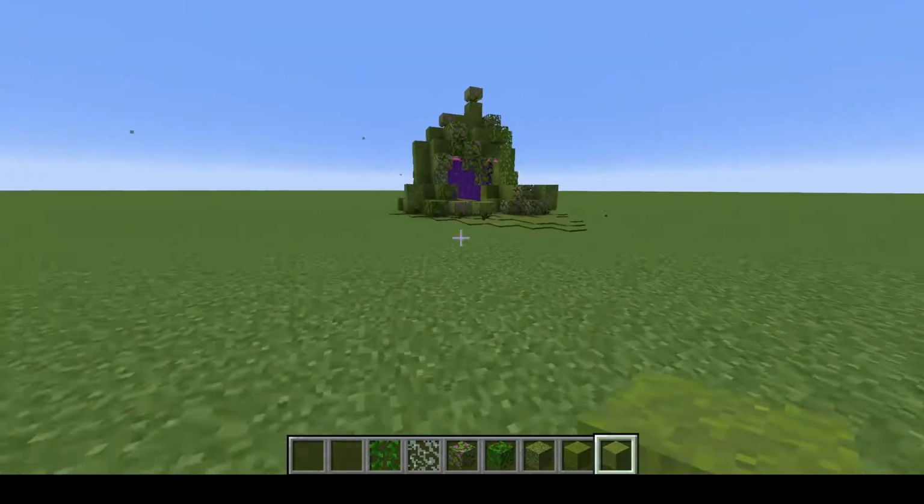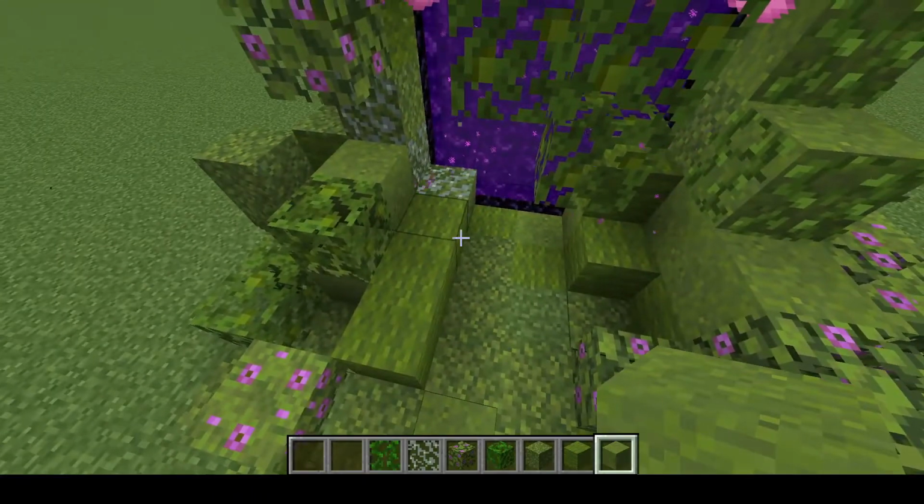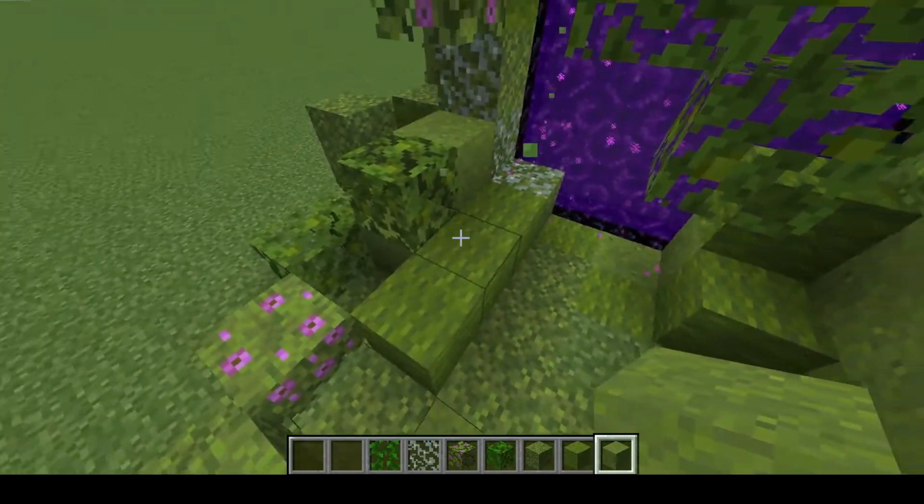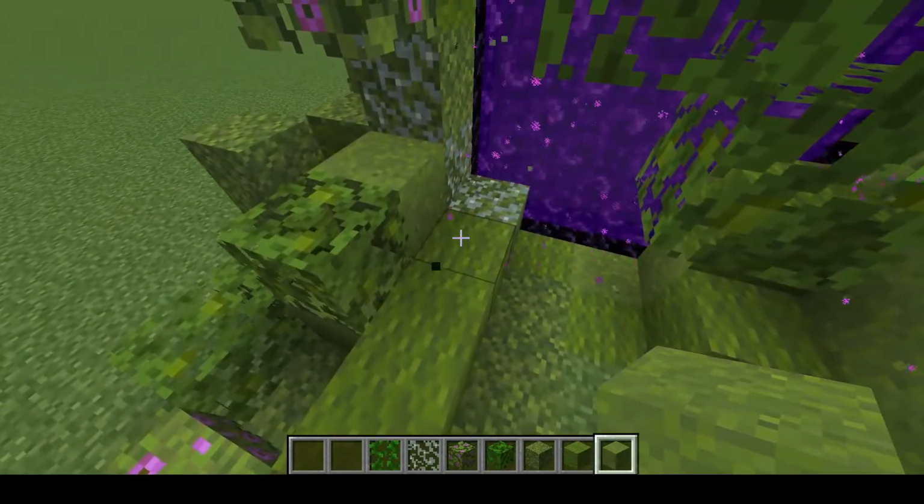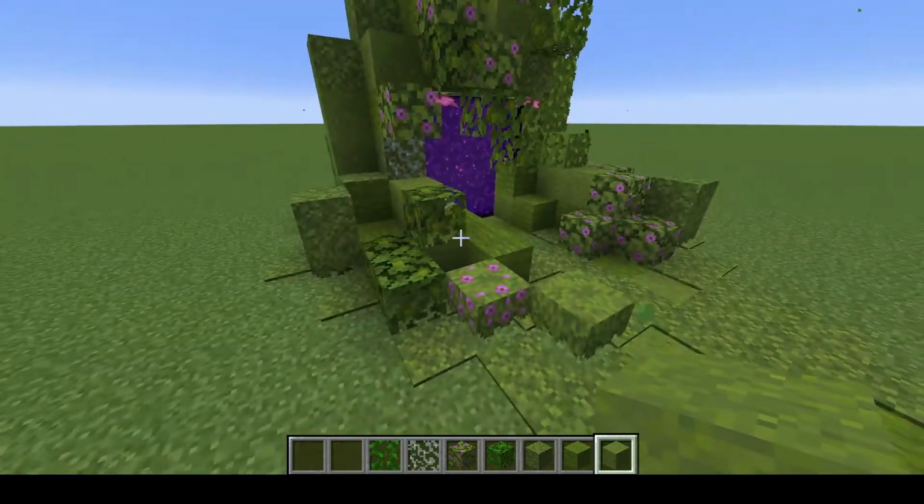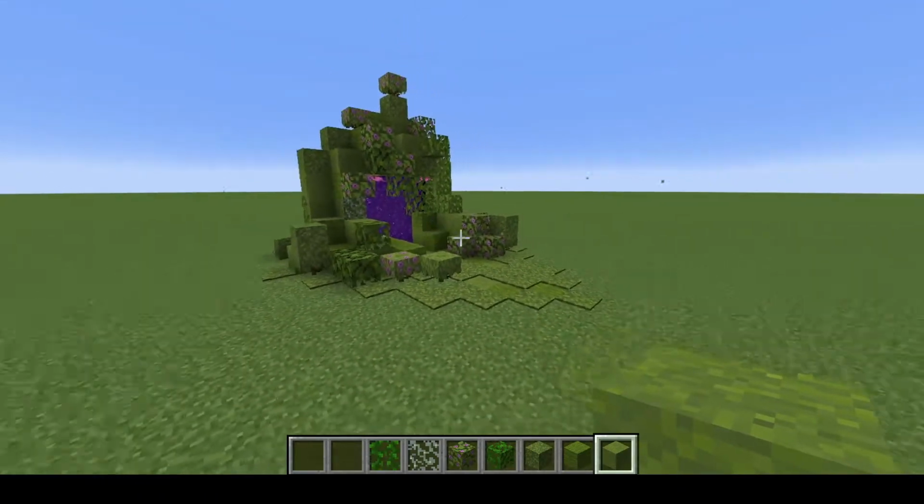Now, just because I was building with plants doesn't necessarily mean that I have to use only plant-based blocks. I can use things that are the same color, so I could use, like I used here, wool and concrete powder, or you could use concrete, or just anything that's the same color that you think would fit in nice with your portal.